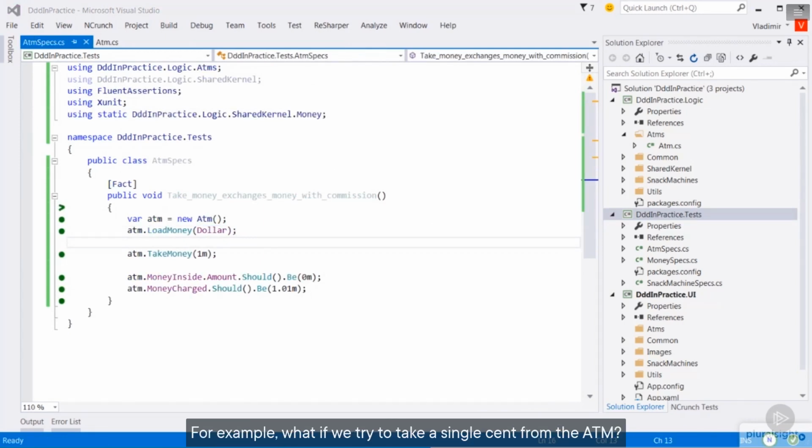For example, what if we try to take a single cent from the ATM? Should the commission be still charged in this case? And if so, how much should it be? Also, are there any rules for rounding the commission? For example, what if a user takes $1.10? Should the commission be 1 cent or 2 cents? These are the questions we should ask the domain expert.